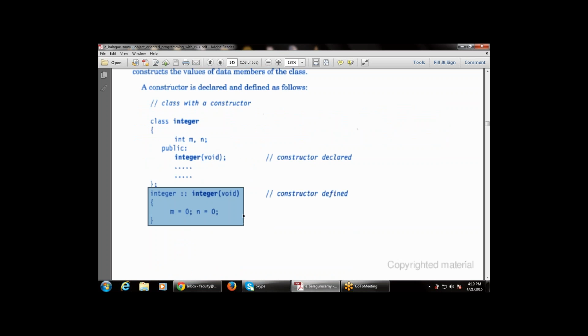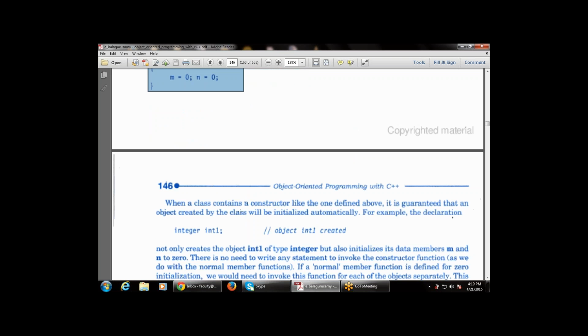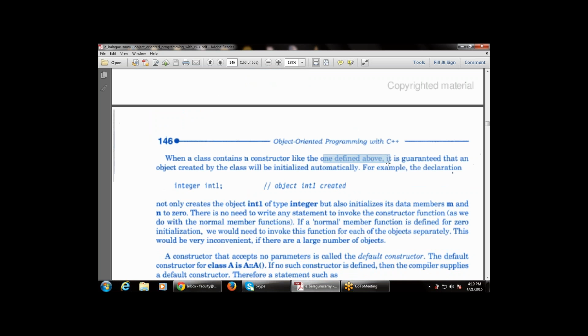When a class contains a constructor like the one defined above, it is guaranteed that an object created by the class will be initialized automatically. So whenever a class contains the constructor, any object that is created by the class is guaranteed to be initialized by the class itself.